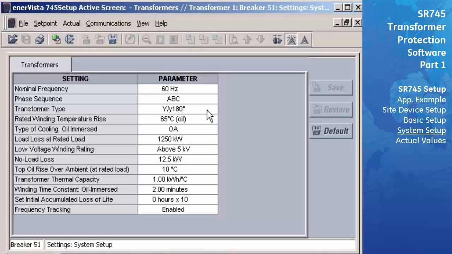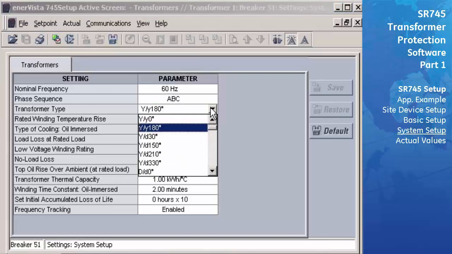If this setpoint is not accurate, then the relay may expect to see levels of phase shift that will not be present in the system. When you select this setpoint, a complete list of all transformer types available will appear. If you are using a 2-winding transformer, the 3-winding transformer options will automatically be removed from this list. As the transformer in our example is a Y delta 30, we will select the YD30 transformer from the list.